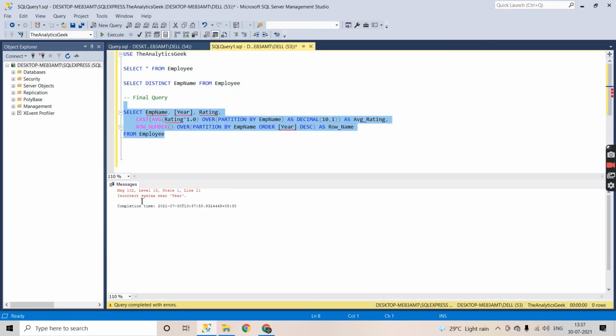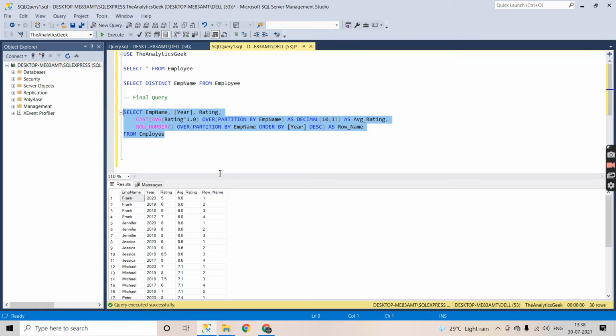We are getting an error, incorrect syntax near here. Okay, I have missed the by here. So yeah, now let's check. So we have got the average rating and the row number. And if we observe the ordering of the row number, we can see the latest year is coming as 1, then the second latest is 2, then 3 and 4 and so on. And the partition of the row number is based on the employee name.